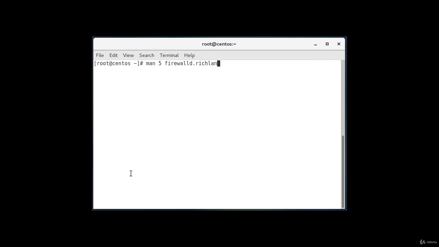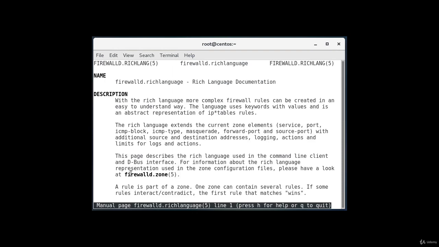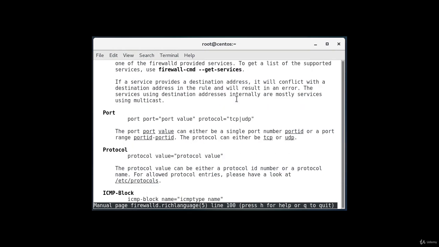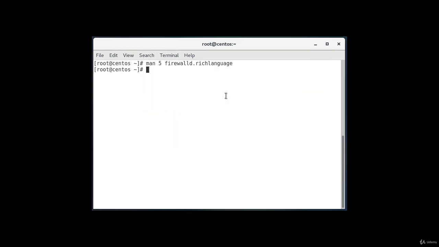And this will give you more of the syntax and more information about the rich rules. This will be a useful resource if you are taking, say, RHCE or LFCE. If man pages are allowed, then this is something you can take a look at.